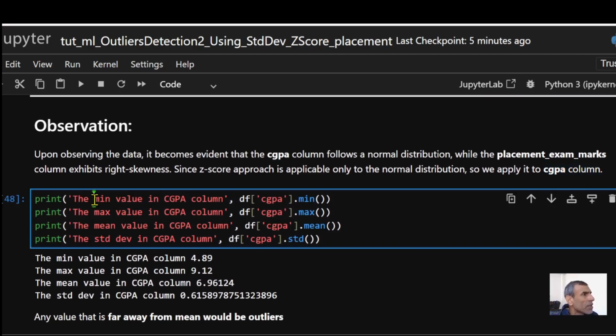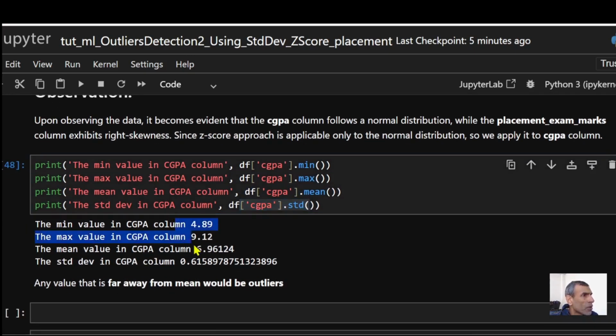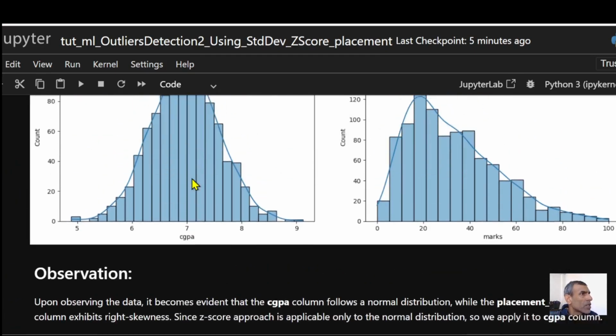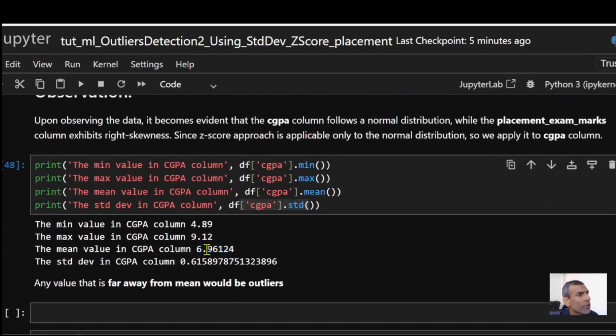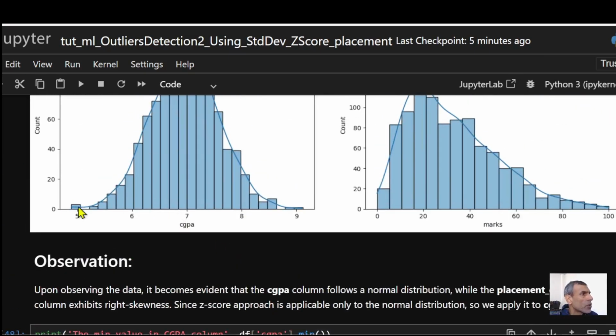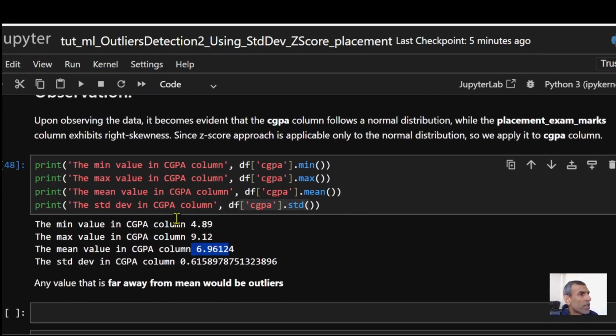Okay, so let's find the minimum value of my CGPA column. This calculates the minimum and also the maximum. I also want to know my mean and standard deviation, so these are my corresponding stats. You can see that the mean value for CGPA is 6.9. That would be somewhere over here. So if any value is very far from 6.9, any value that is extreme on this side or extreme on this side, that would be my outlier points.